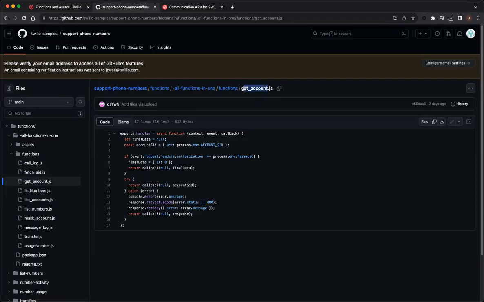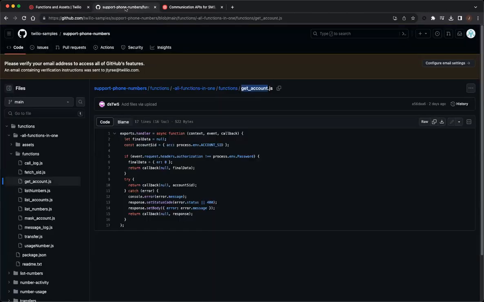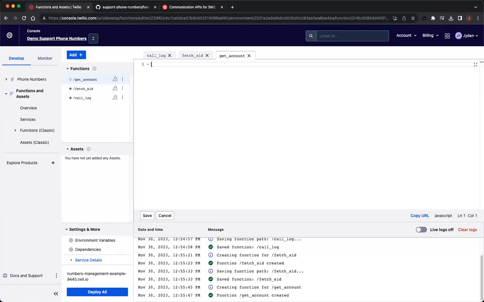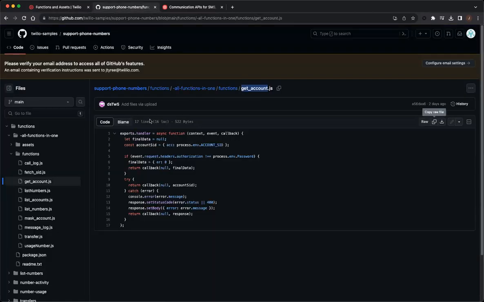Next one is get account. Click add function. Name your function and hit enter. Remember to click the copy button every time. And delete the demo content every time before you paste in the content you need and hit save. So as you can see, it's going to be a lot of copying and pasting.